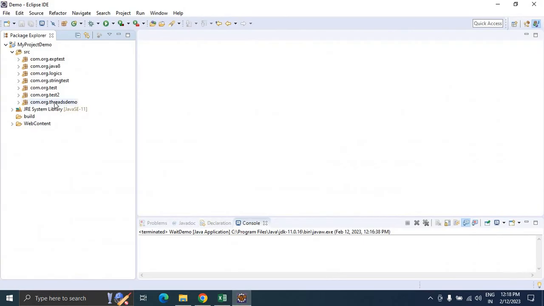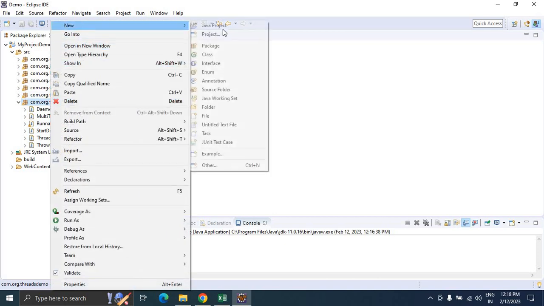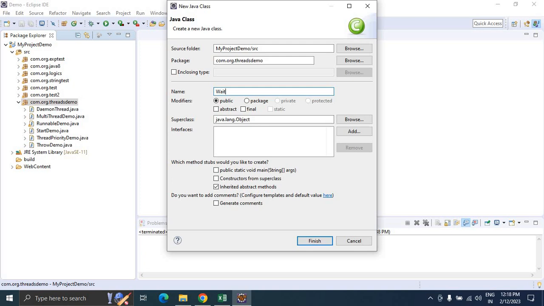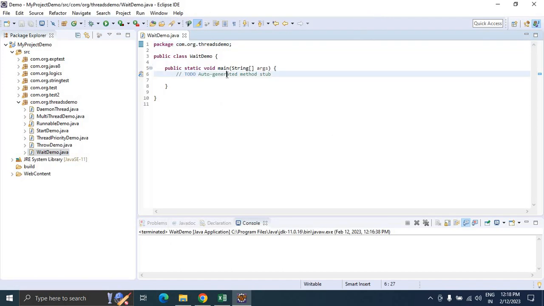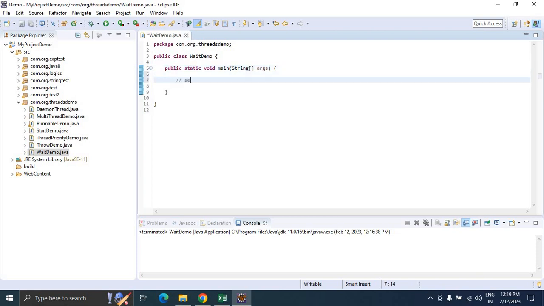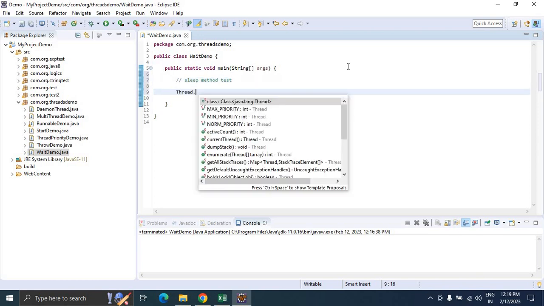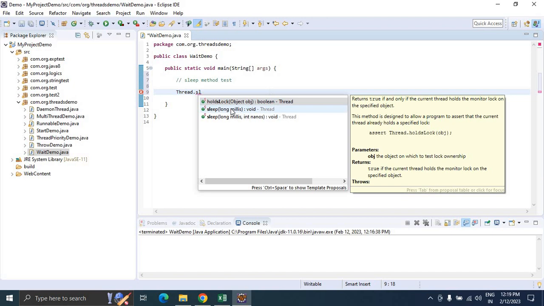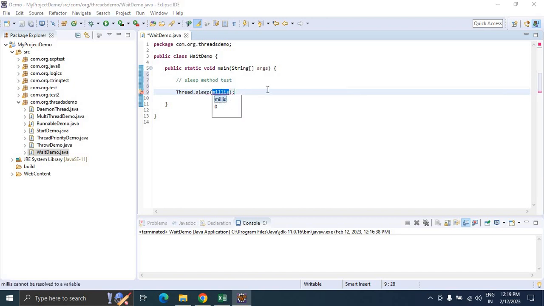Let's check all the features in the Eclipse tool. I'm going to create a class called WaitDemo, which has a main method. Now I will directly use the sleep method, Thread.sleep. As we discussed, this sleep method is available inside the Thread class. Here I am giving 2000 milliseconds, which is 2 seconds.